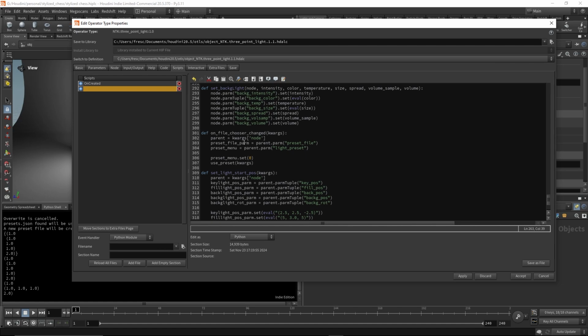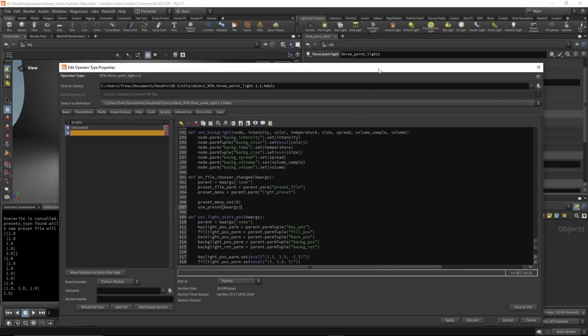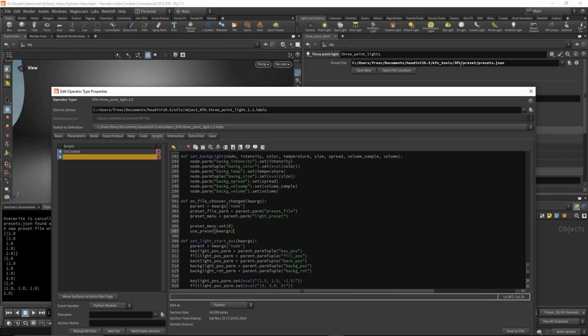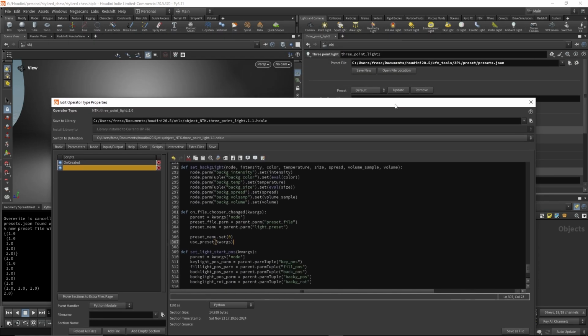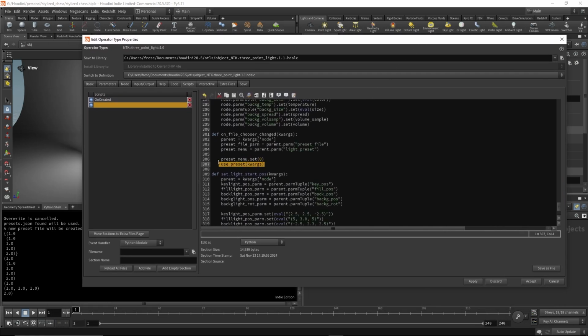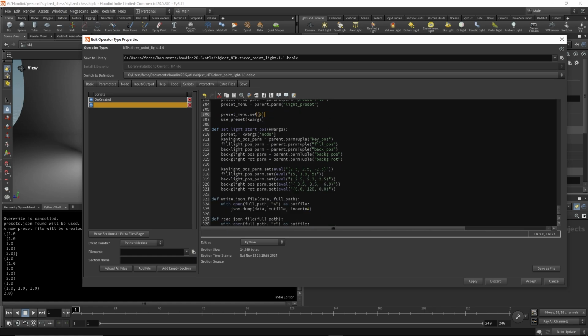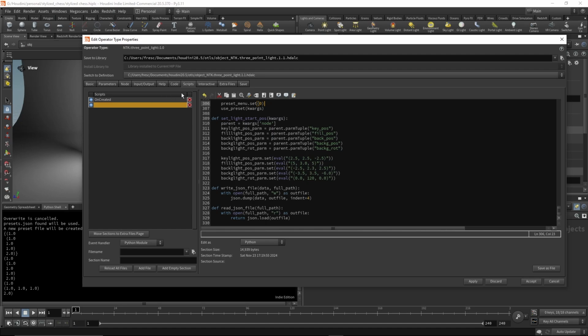Open file, on file chooser changed. All right. So whenever... oh, that's why I have that like that. Okay. So whenever this field is changed, new preset file, then it's going to go back and select the default menu item. All right, set late start position, you're seeing, read and write.